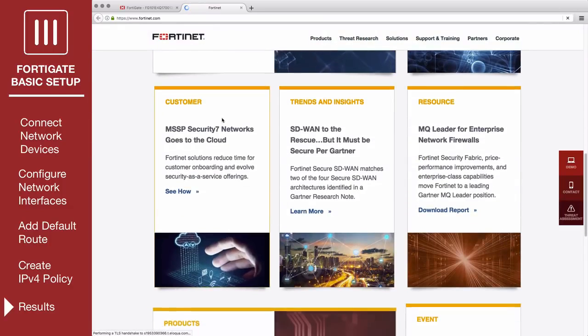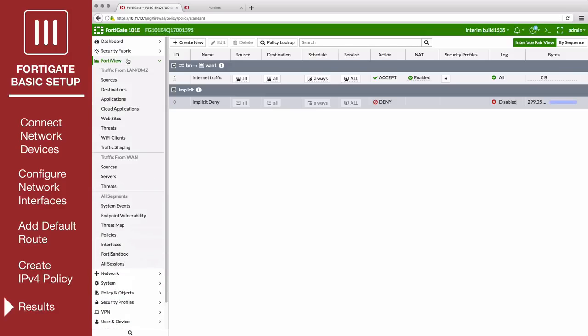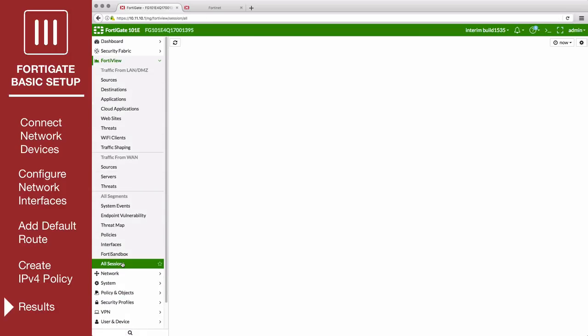You can view traffic that has been processed and logged by your FortiGate by opening the web-based interface and going to FortiView All Sessions.